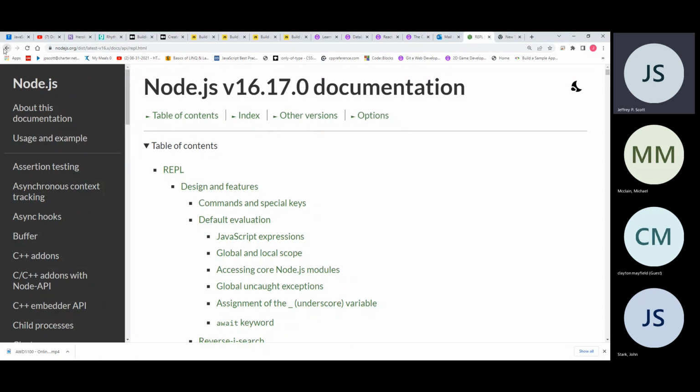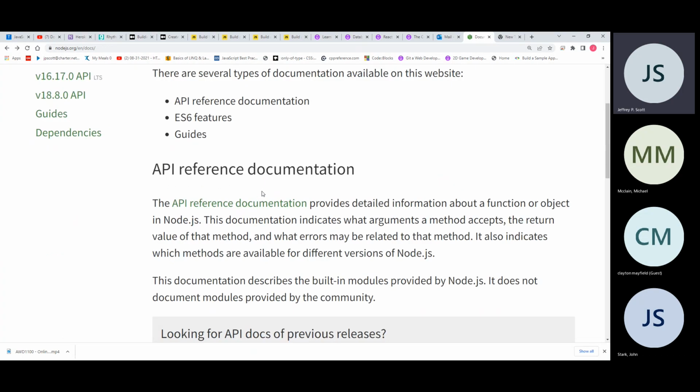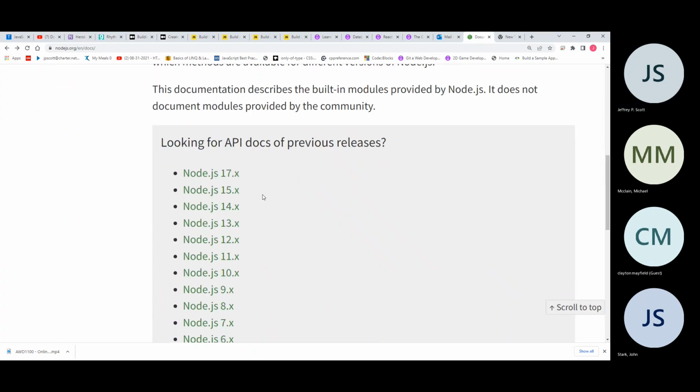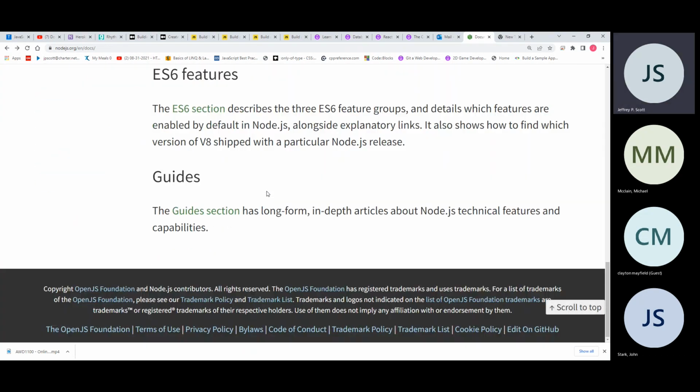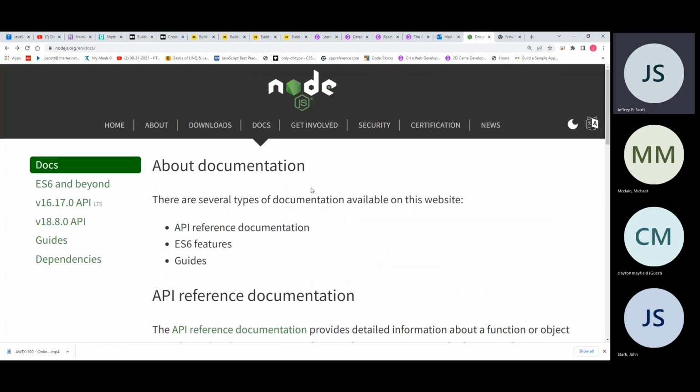Now, going back to the main page, there are other things that are here. There's older versions. Notice there's a guide section with a bunch of articles in it. There's an ES6 section that has a lot of the new types of functions in there, including many of the ones we just were using. And there's some other stuff in here. I've looked at it now and then, but it's been a while.